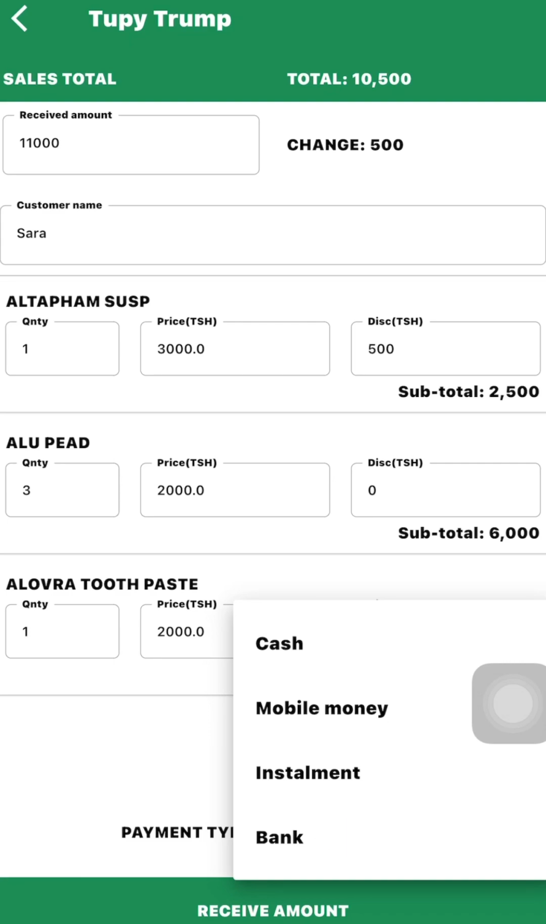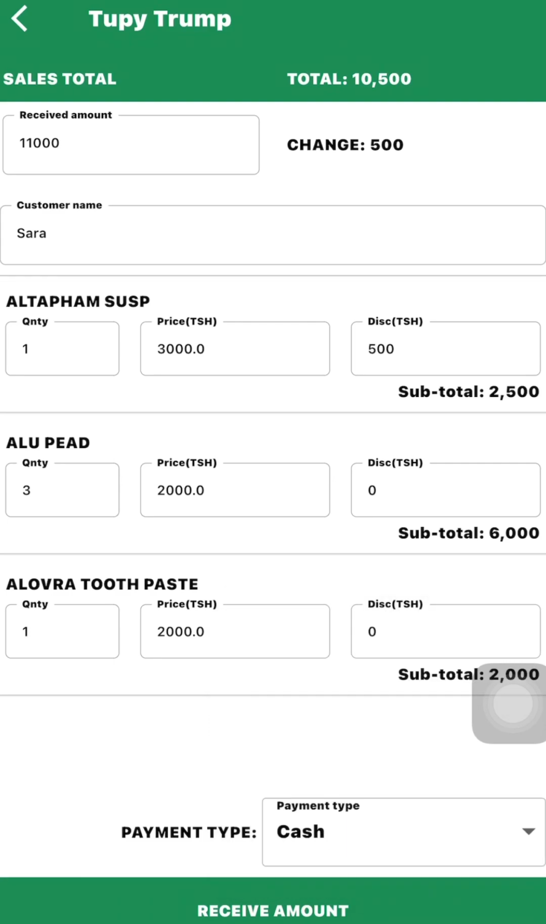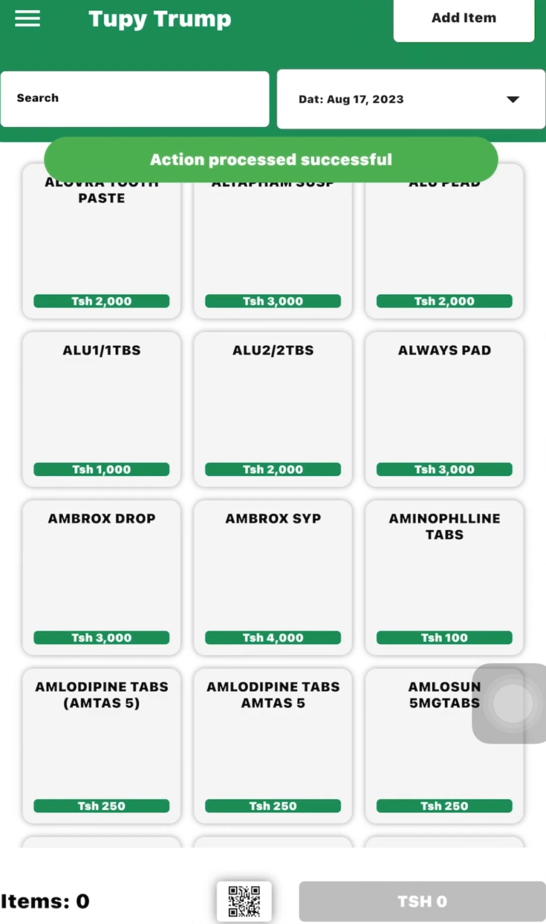So let's say the customer has paid me by cash. I'm going to select cash here. Then I'm going to write the received amount.